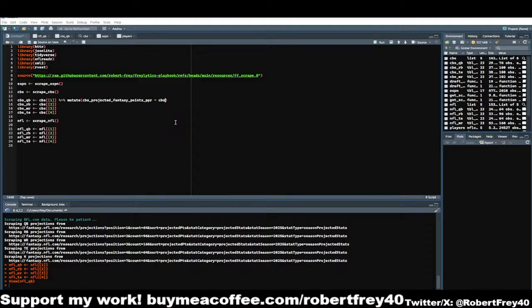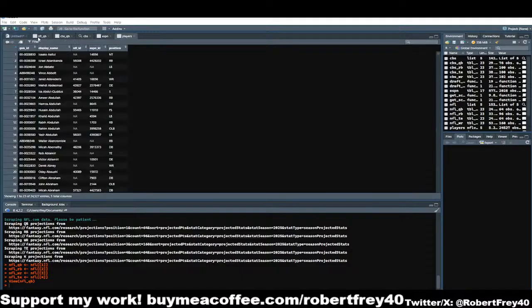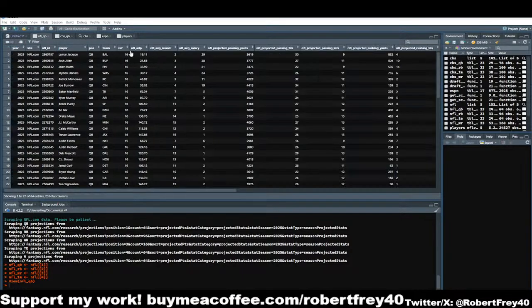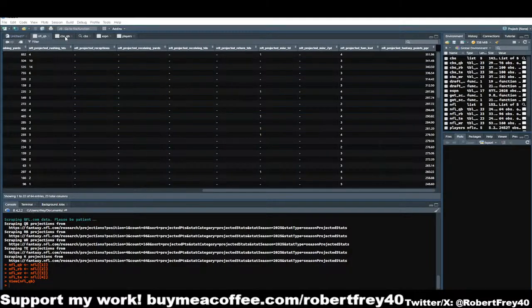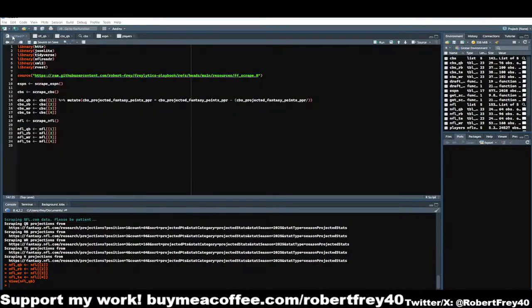So we will say CBS projected fantasy points PPR divided by games played. Because again, we want to get it down to 16, because all of these have them assuming playing 17 games, whereas this will get it down to 16. Because then if you take away one game, points.